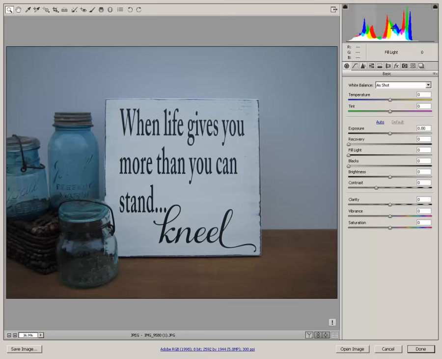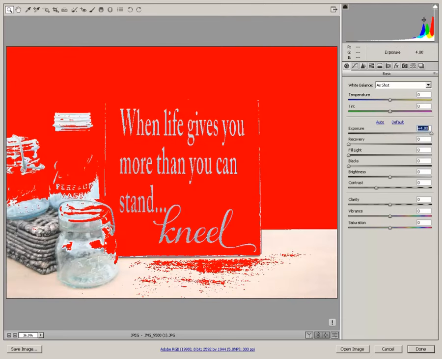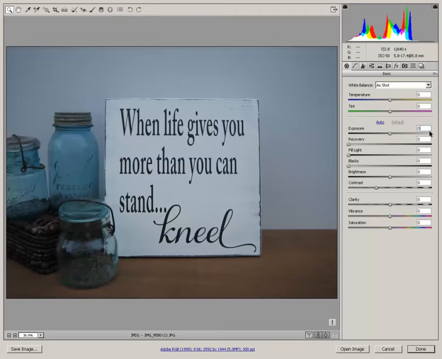So I'm going to really pay attention to my histogram. Up here, your histogram gives you a snapshot of the light balance of your image. Over here you have your whites, and over here you have your blacks. If I take my exposure and slide it all the way over here, you'll see that my histogram goes all the way over to this white side, and this is red because this is a clipping warning. So this red is showing me that these whites are clipped, which is bad.